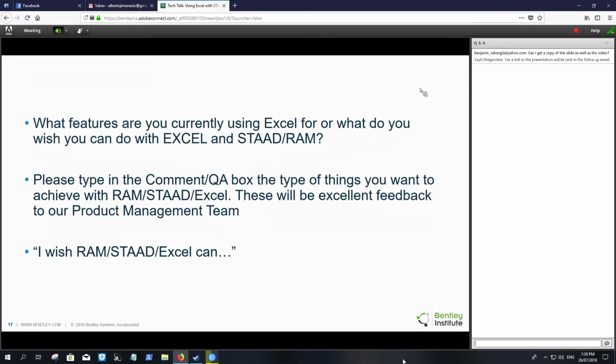Okay, so with that, and before we jump into Q&A, I thought I'd query the crowd, right? What I really want to know is what features are you currently using Excel for, or what do you wish you could do with Excel in STAAD and RAM? Please type that into your comments Q&A box. It'll be excellent feedback for our product management team on how we can do our job better. So pretty much start the sentence with, I wish RAM, STAAD or Excel could do this, and fill in the rest. If we can just spend a minute or two doing that before we move on to Q&A.